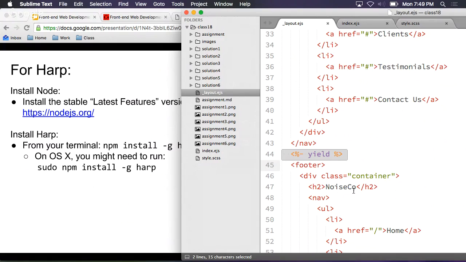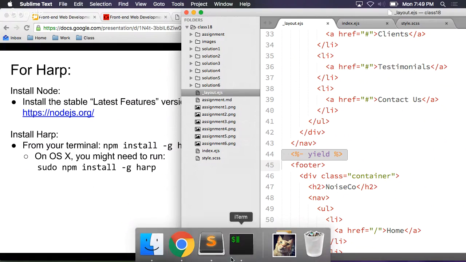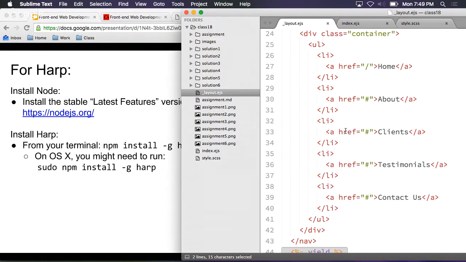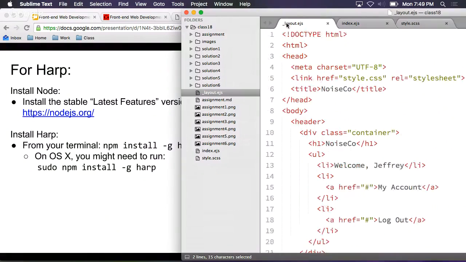So highly recommend it. And a little server like Harp makes it pretty much brain dead to just create a file called _layout.ejs and then make a whole bunch of other EJS files, and it'll just mash them together for you with zero configuration necessary. So yeah, that's a helpful little thing.